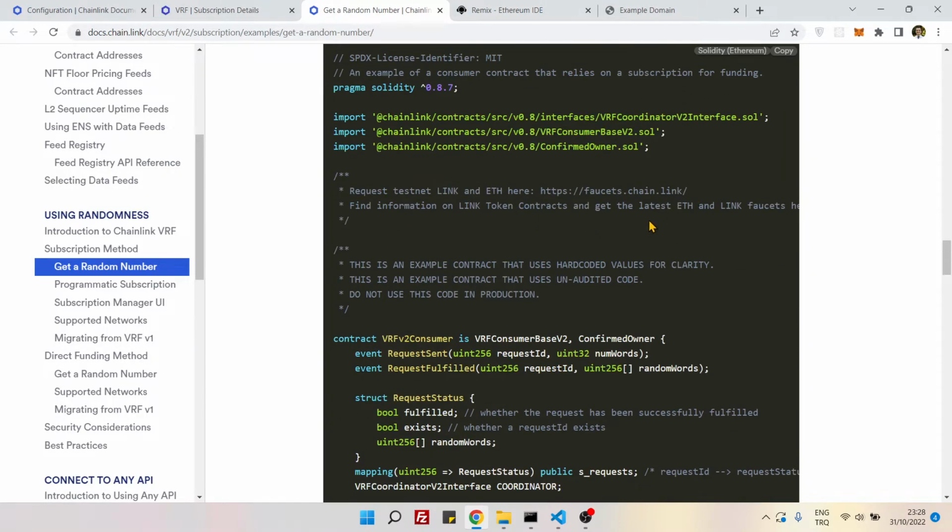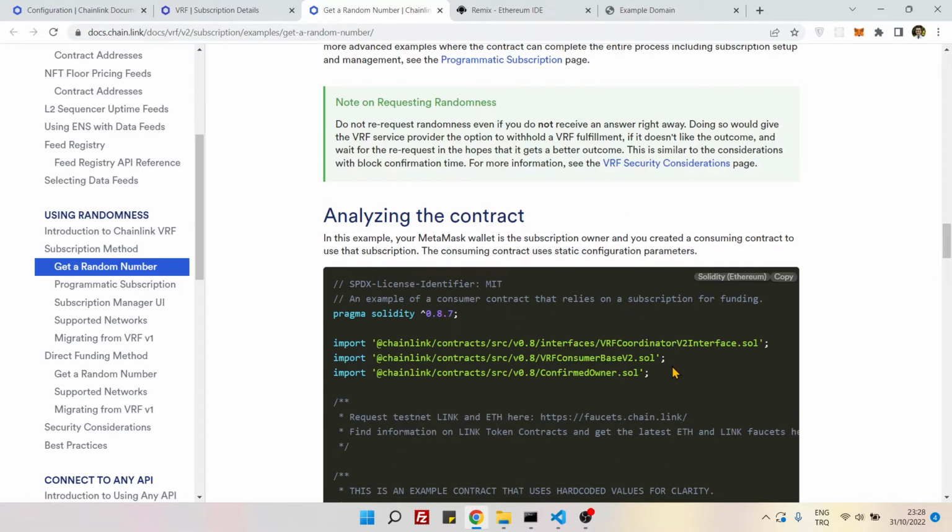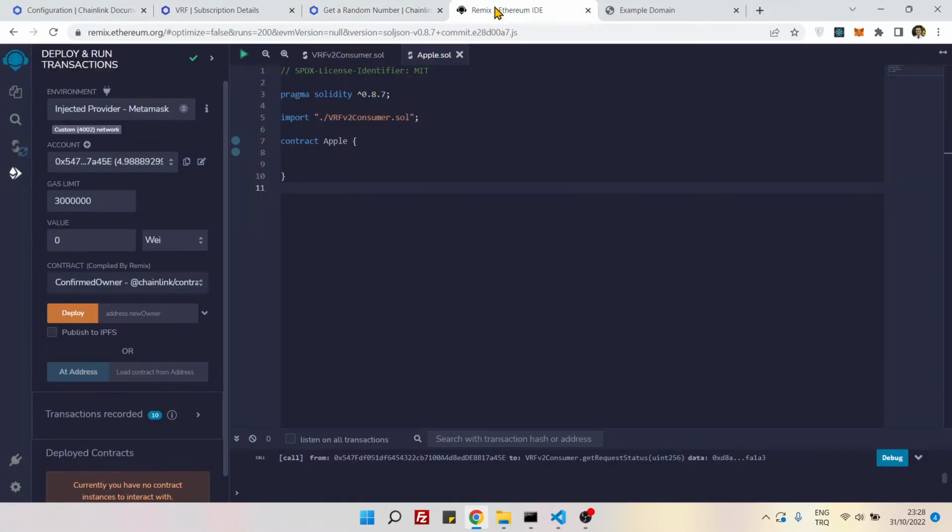Now, if you do not understand some steps that we are going to be doing right now, please watch my previous video, because I have already explained it in my previous video, and I'm going to put a link to my previous video in the description of this video. So now first let's copy this contract and paste it up here.